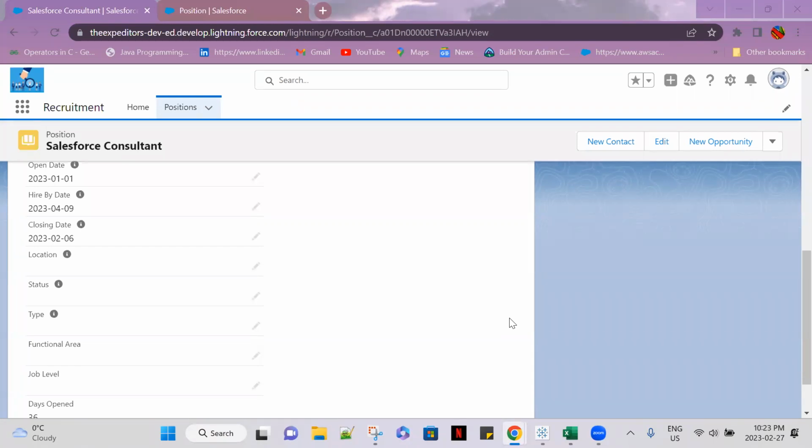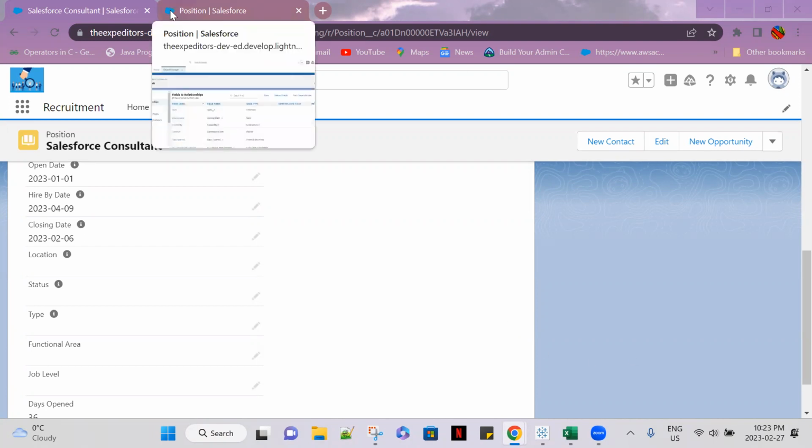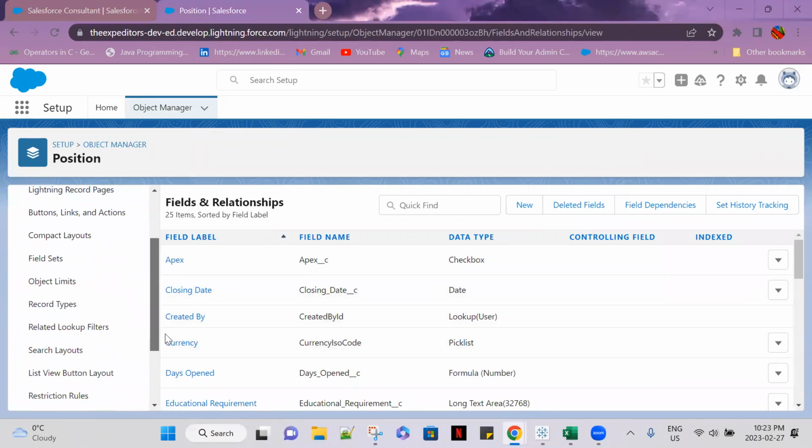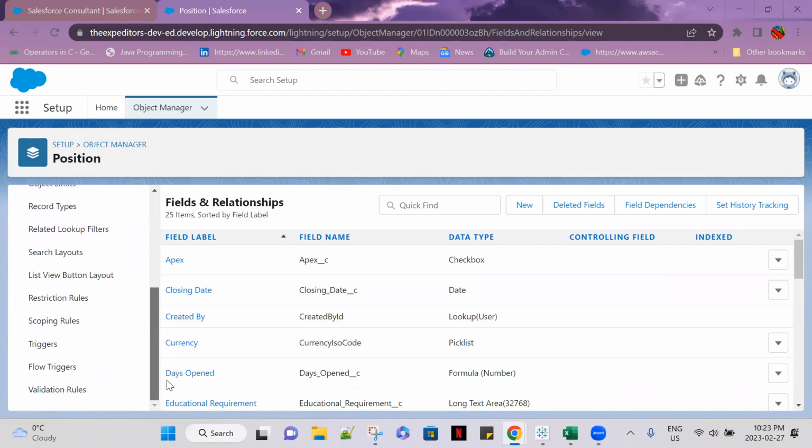Now let's try one more thing using a little bit of help of formula field. Now, whenever any position gets open, we want the hire by date to be auto populated with some default value. Okay, we want that to be today plus 90 days. Whenever anyone is creating any new position record, the hire by date should be today plus 90 days.